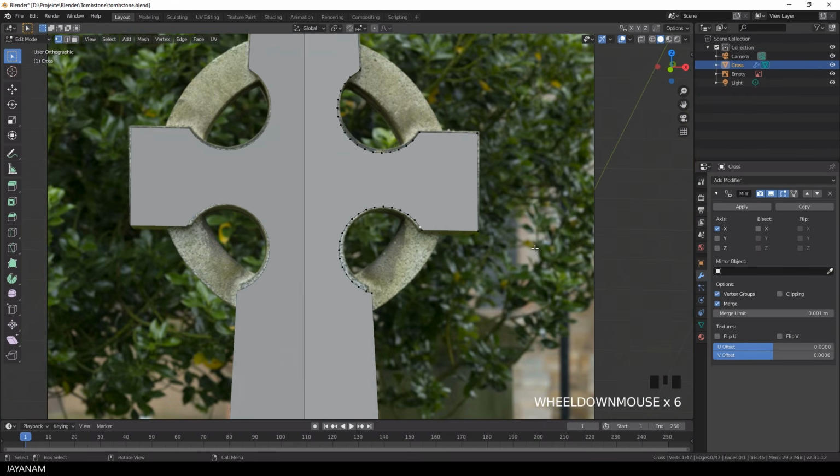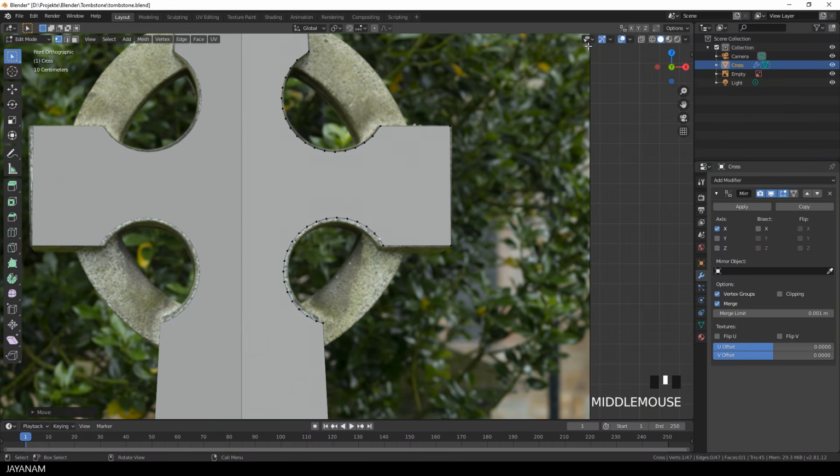And the next step is to connect the vertices that can be connected. For example, these ones here, I select them and press the J key to connect them. And I do this now for all these vertices.